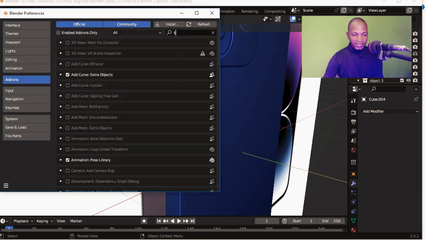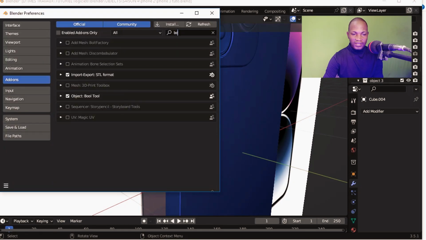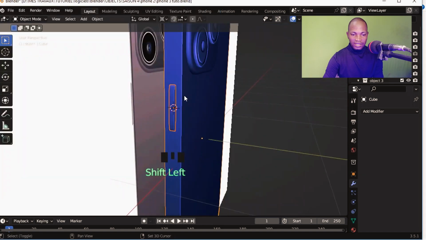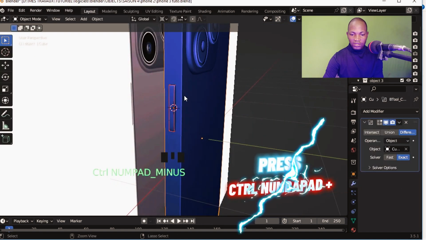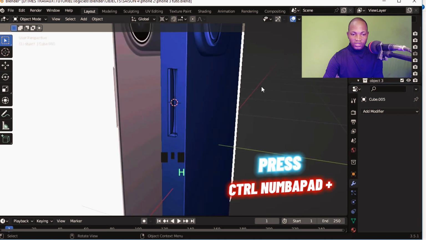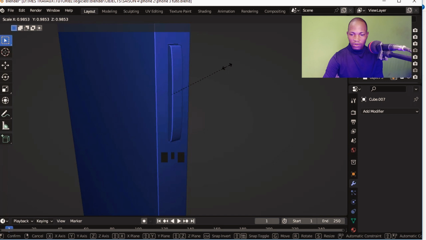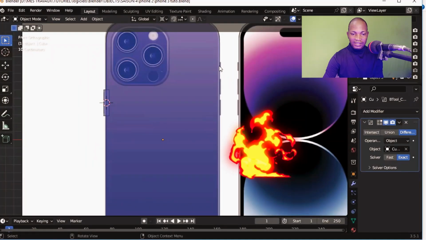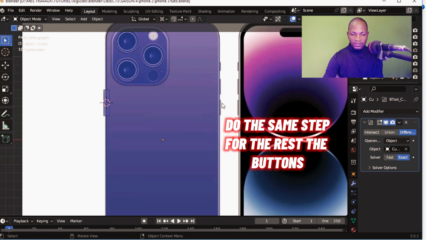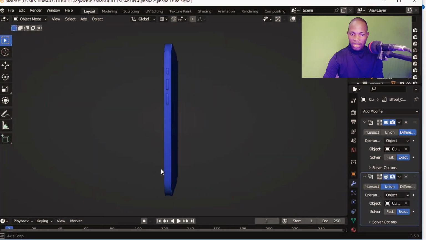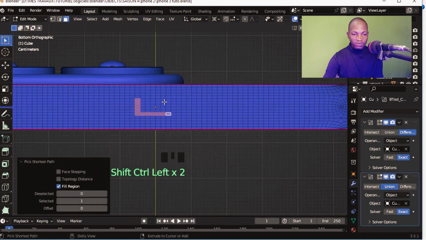And now let's go to edit and make sure that Bool Tool is enabled. Now let's select your cube, select the shape, and now press Ctrl+ to add a different boolean. Now let's scale our button down. Alright guys, do exactly the same thing for the rest of the buttons. Now our button is ready. Let's move on to the next step.